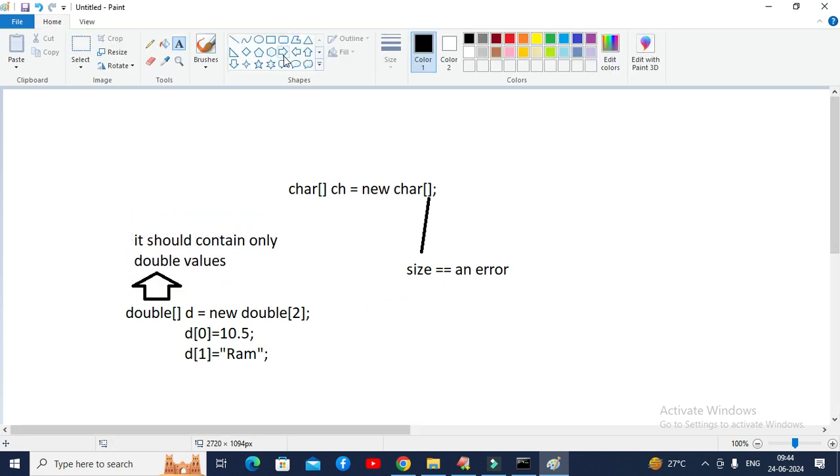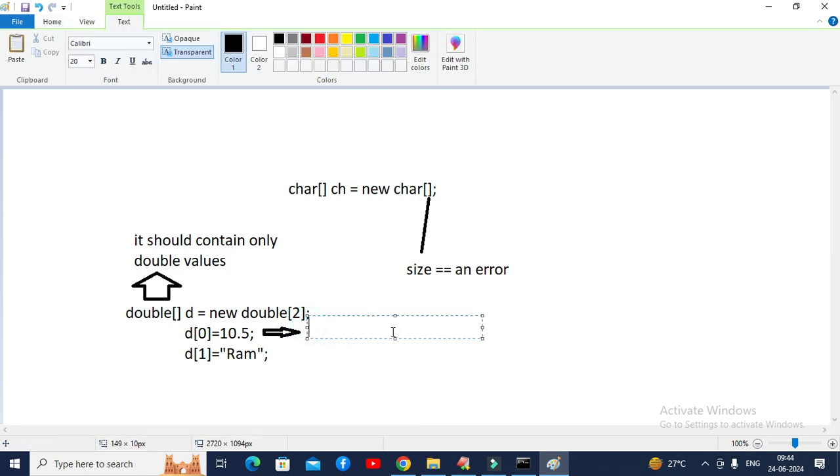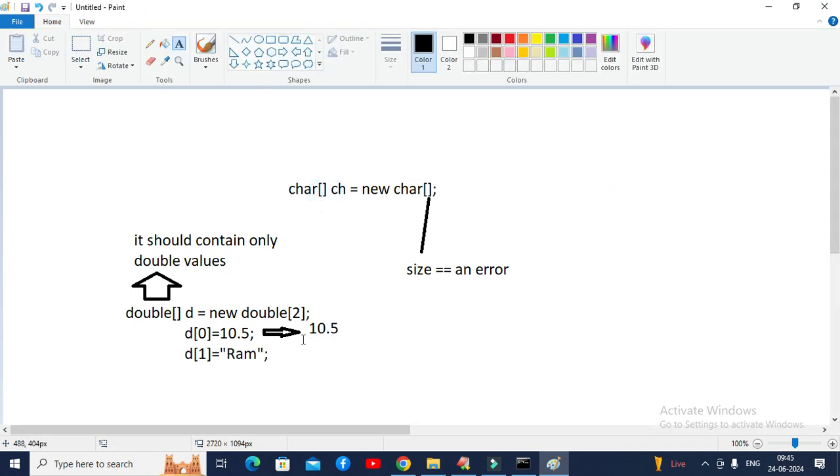Here we pass a double value. 10.5 is a double value. If you observe clearly in my previous video, for data types I told you 10.5 is a double value because after the decimal point we have 5, right? It's a double value. But coming to the next line, whatever I told you.